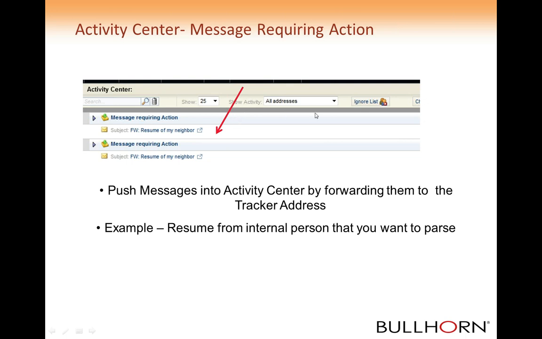Okay, so you have this filter here, Show Activity, and you will select a menu, Message Requiring Action. And this will show your email that you forwarded to your tracker. So you can push the messages into the Activity Center by forwarding that message to the tracker address. An example of such a scenario would be when you receive a resume from an internal person that you want to parse in.